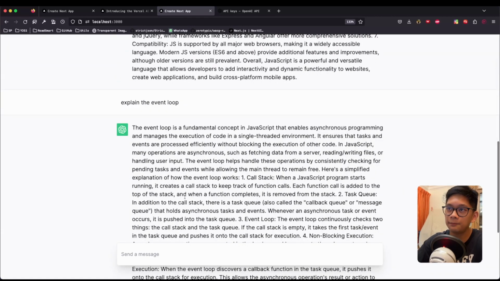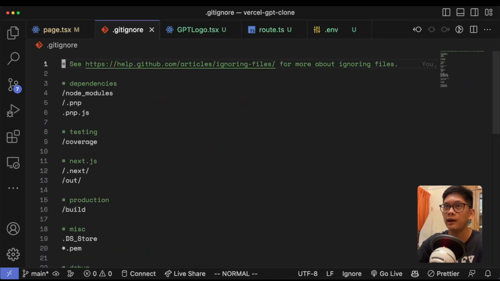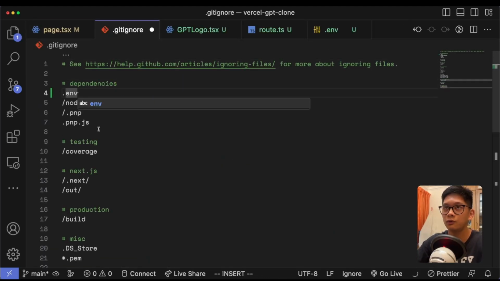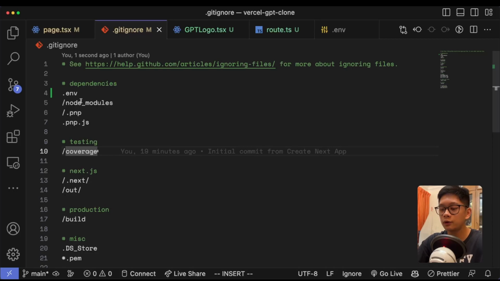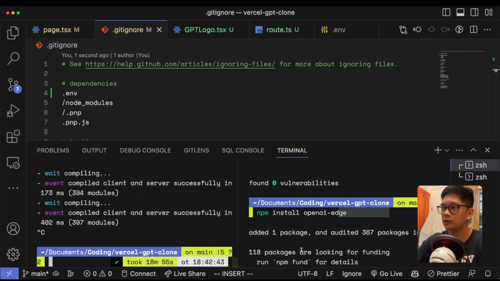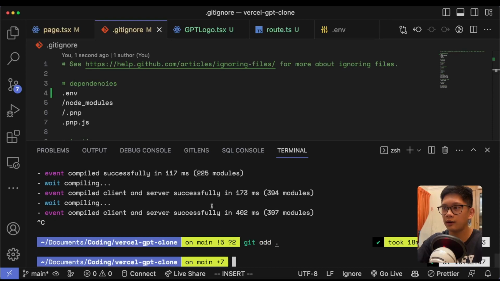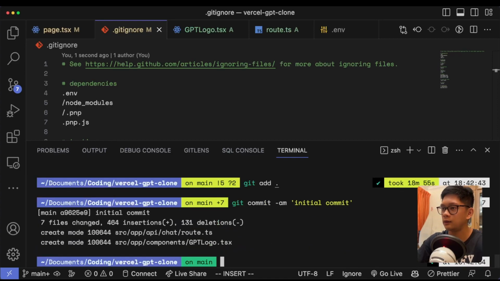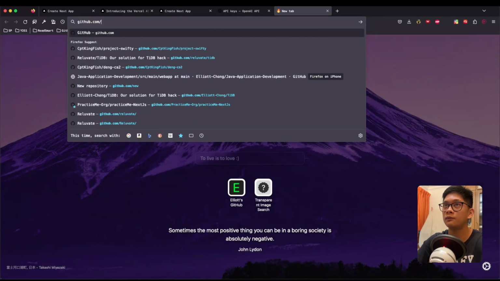I'm going to show you how to deploy this now. What you want to do is come down to your .gitignore and just add the .env, so we don't push our env variable into our git repository. After you have done that, open up your terminal. Let me just stop everything here. I'm going to do git add dot to add everything, then git commit -am "initial commit". Then finally, I'm going to come down to my browser and go to github.com/new.